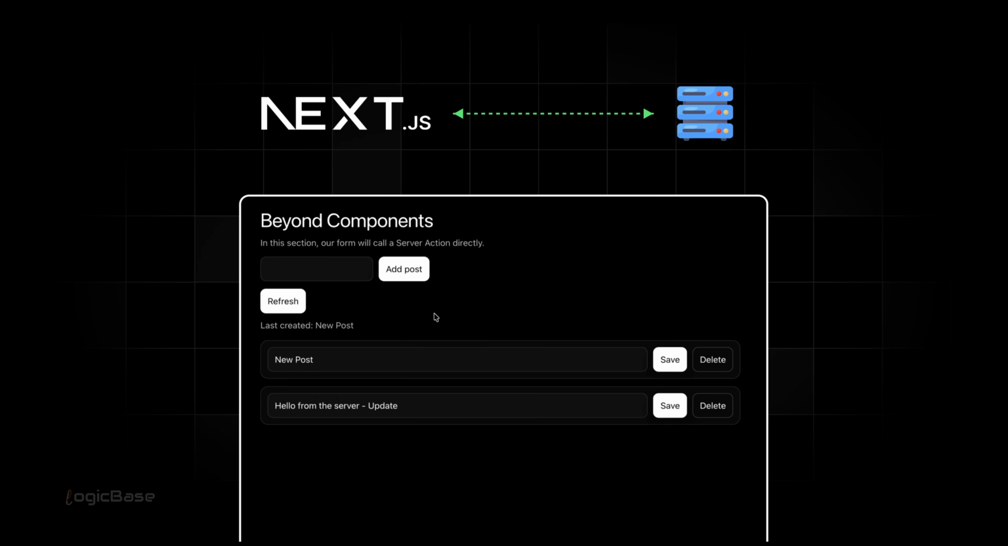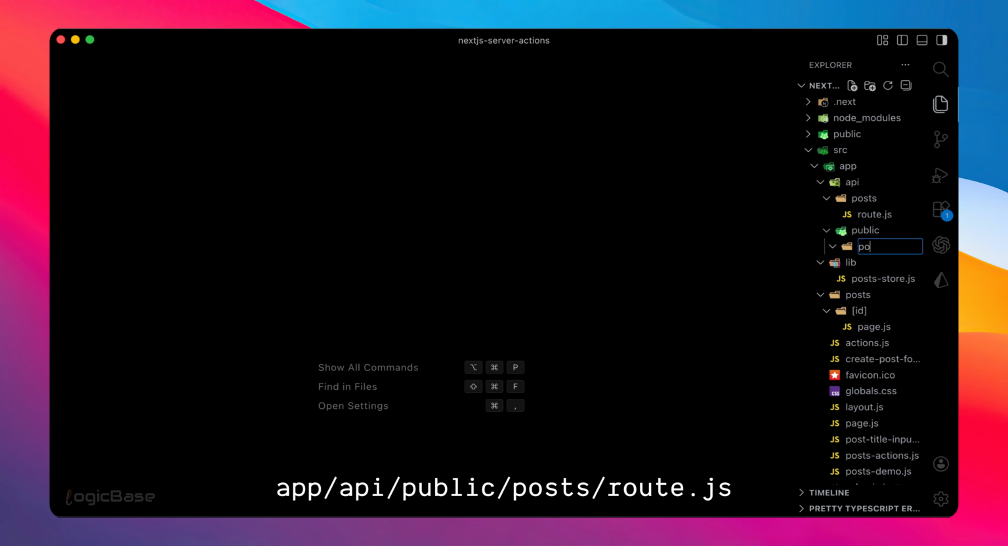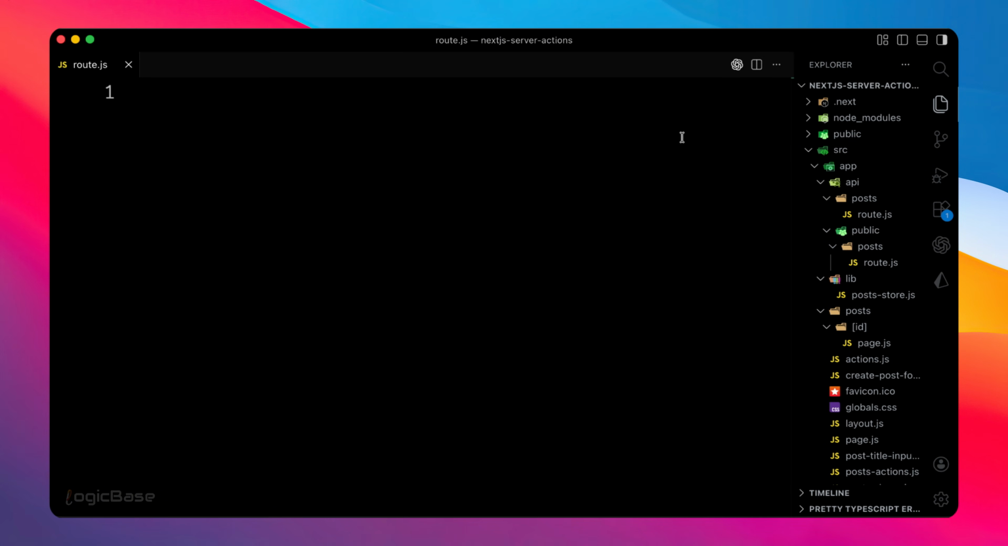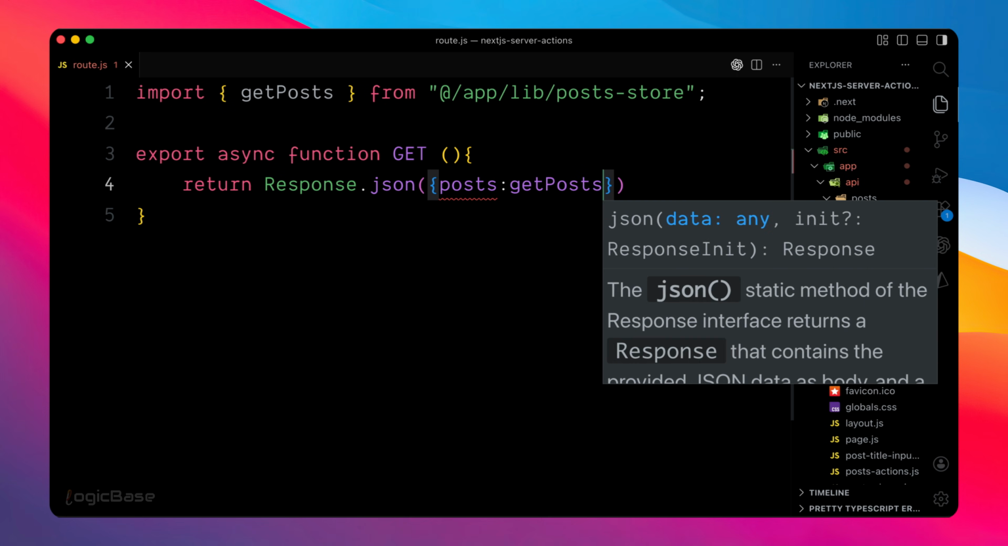First, let's add a public read endpoint that returns posts as JSON. This is not a mutation and it's not tied to a form submit. So a server action is the wrong shape. Create app/api/public/posts/route.js. First, I will import getPosts. Now I will add the GET handler signature. And inside I will return JSON.